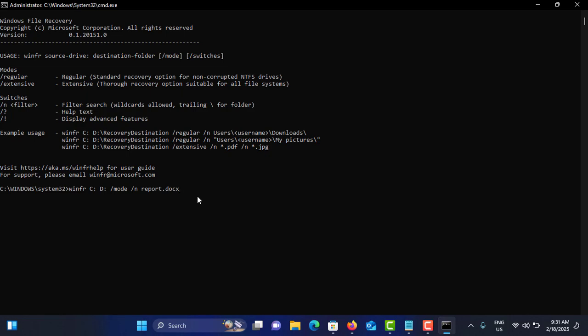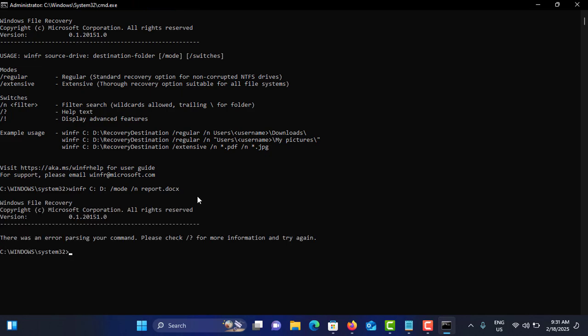Then it will guide you through how to recover that file. Okay, because this error happened, I didn't have that kind of docx file on my C drive, so that is why this error happened. In your case, you will be able to get guidance for retrieving that file. So that is method number 5.